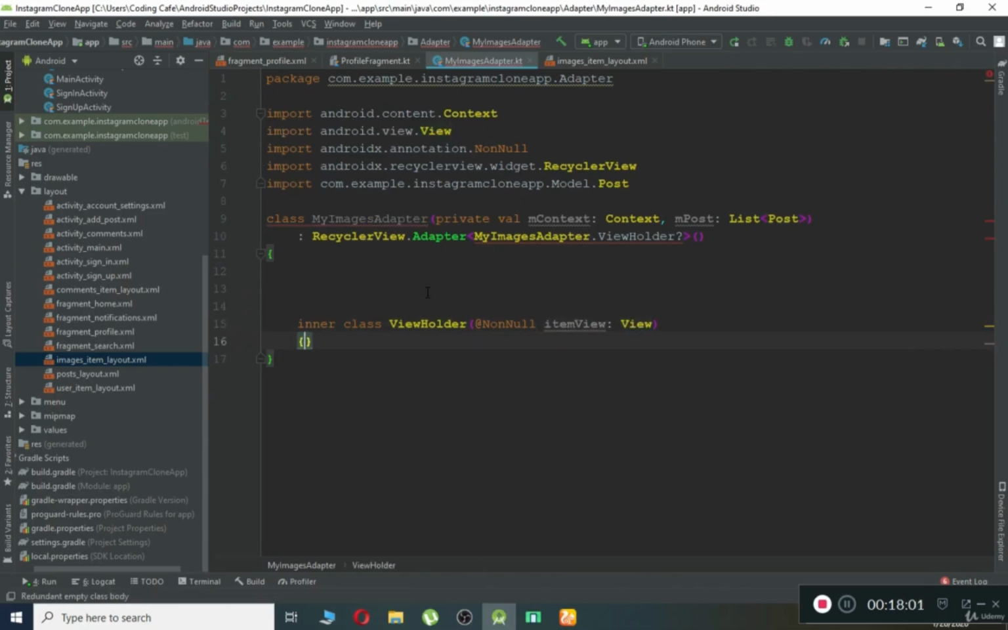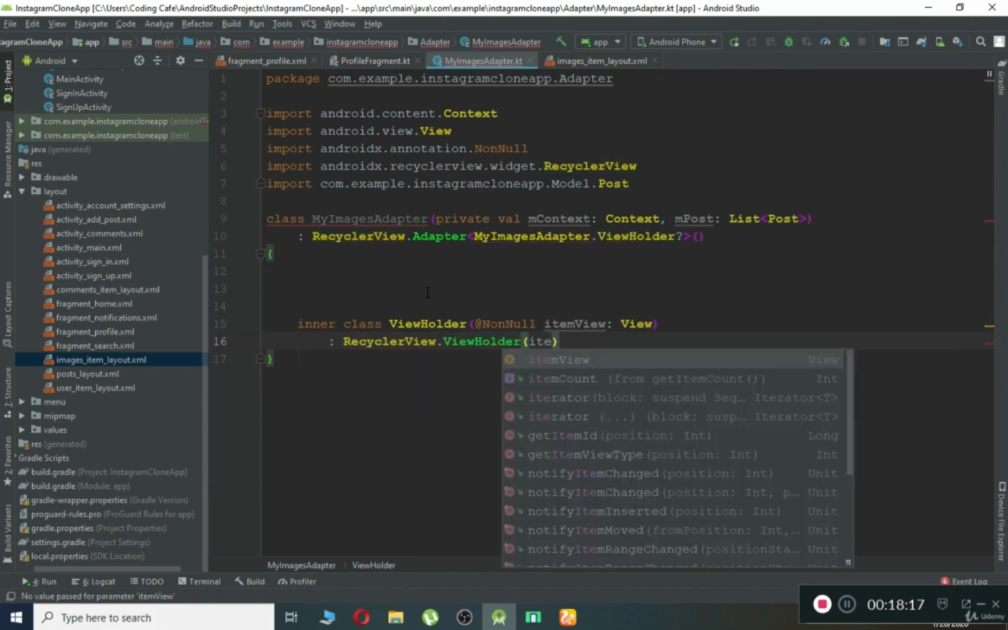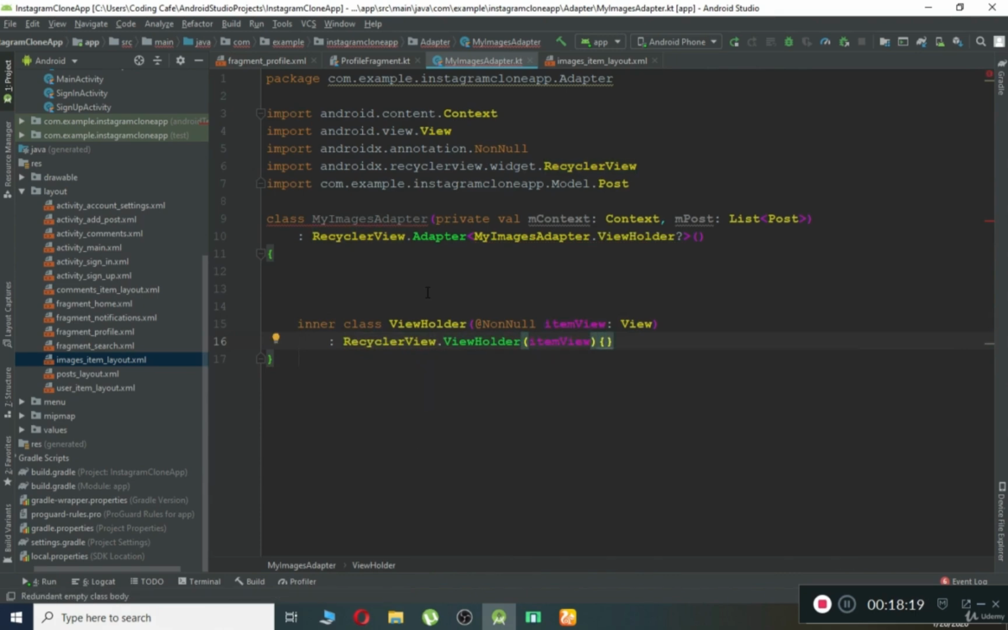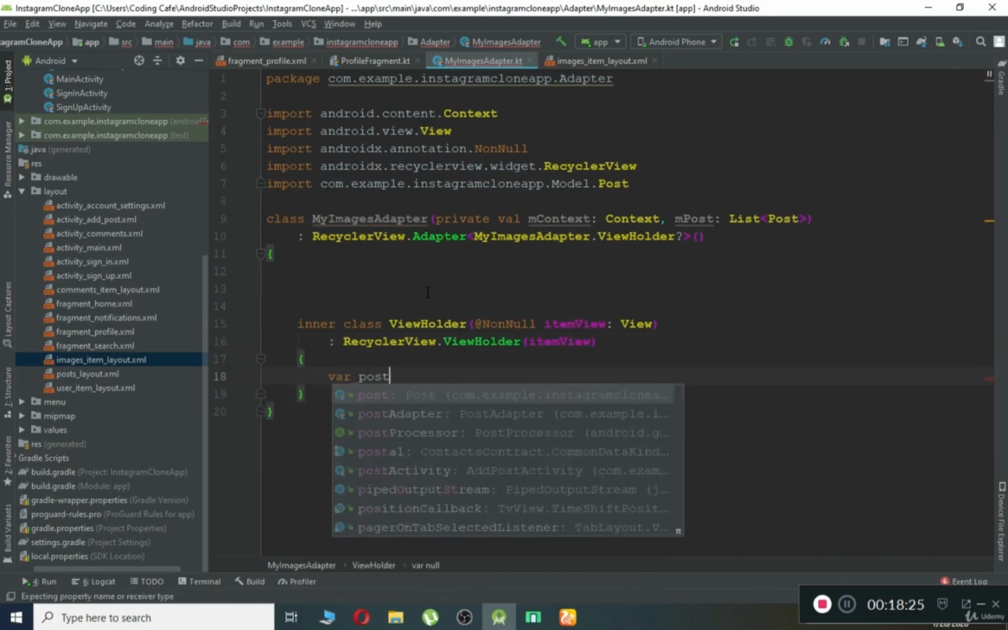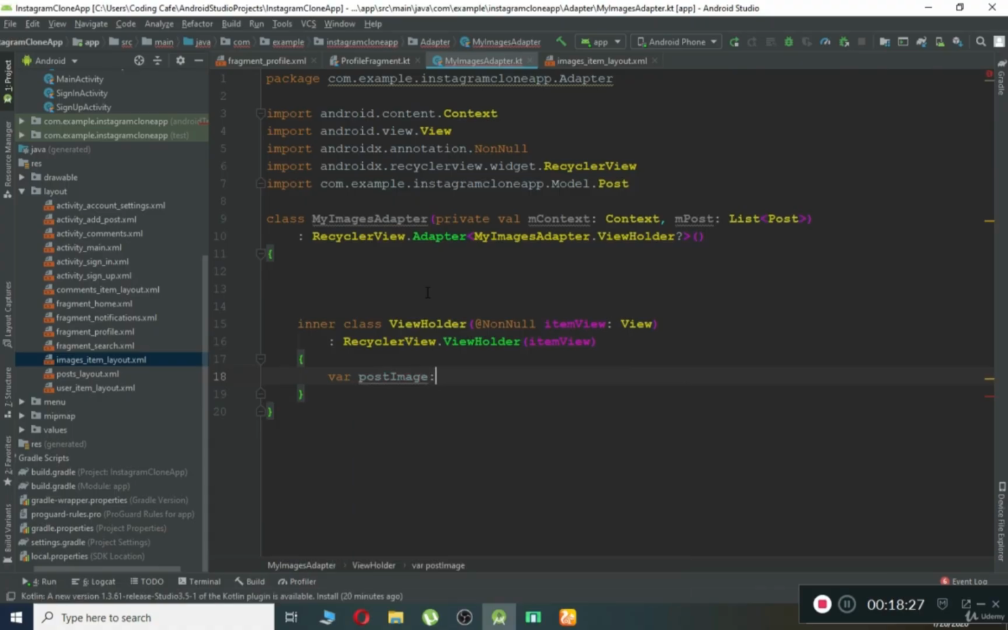Then we have to say recycler view. Oh, sorry, not like this. First add call. So in the next line, we can say RecyclerView.ViewHolder and pass the item view here. Then put 2 curly braces, and inside this we can say first that we have an image. So let's give it an exposed image called, it is of type ImageView.